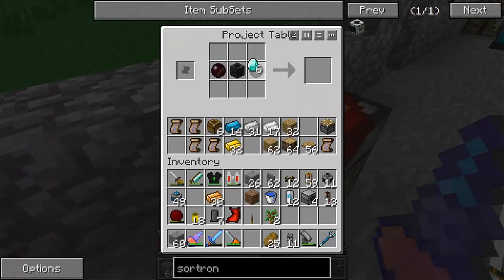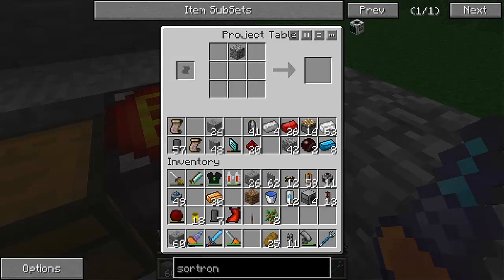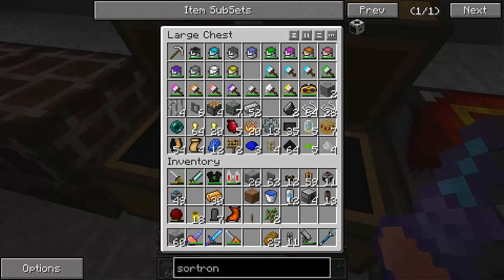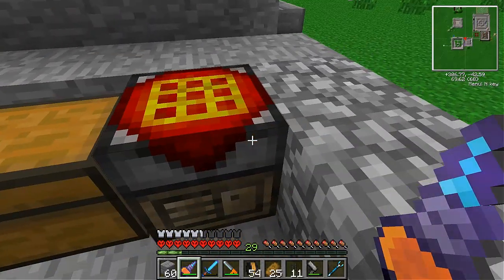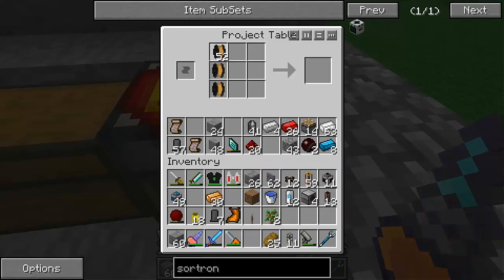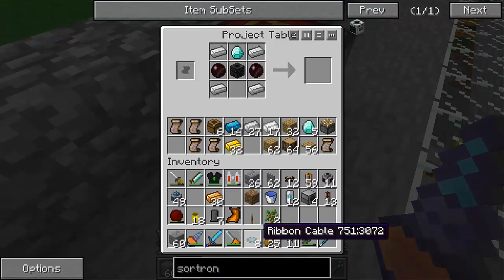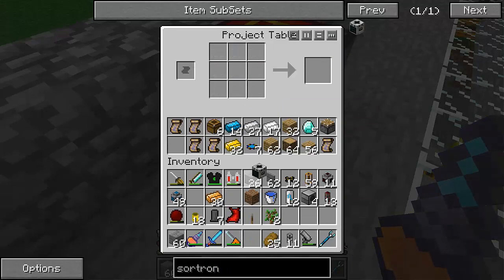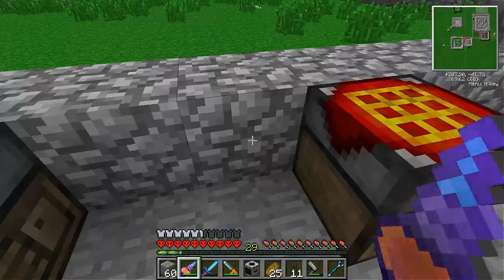Because really, when's the next time we're going to build this? And how many are we really going to need? I don't think we'll need too many of these until, that being said, we get into something a little more advanced, though that will take its bloody own time. So, ribbon cables, throw that in, and we get our very first Sortron ever.